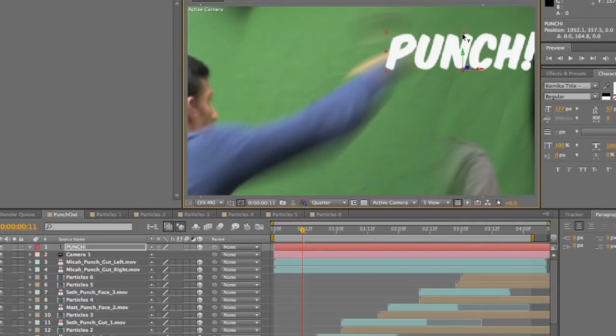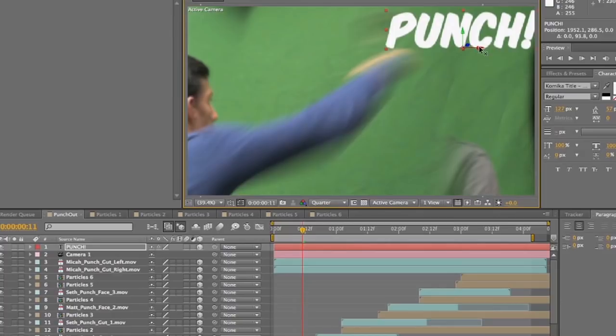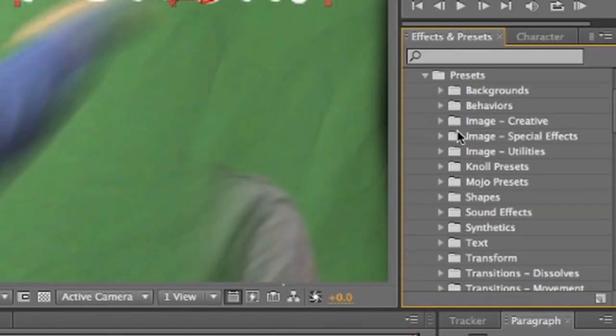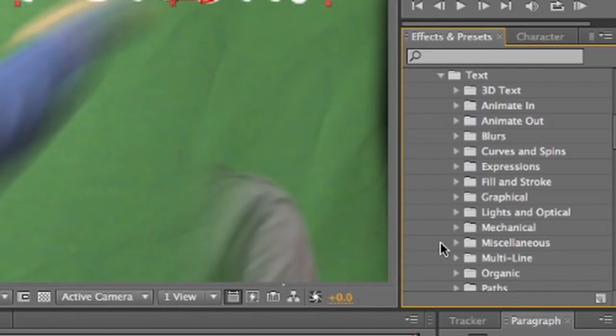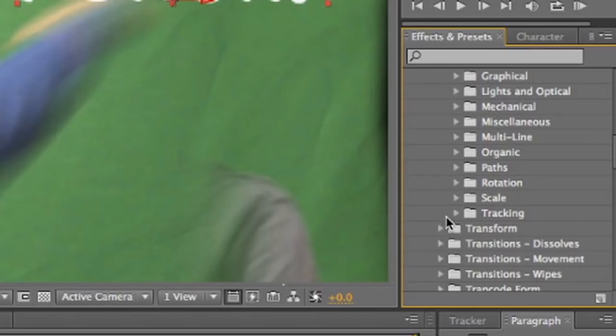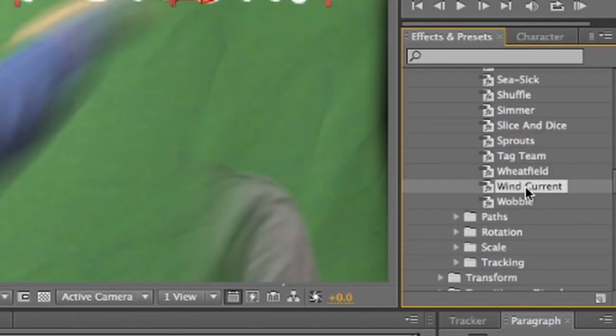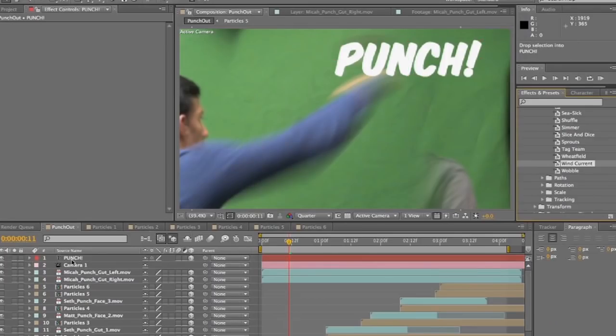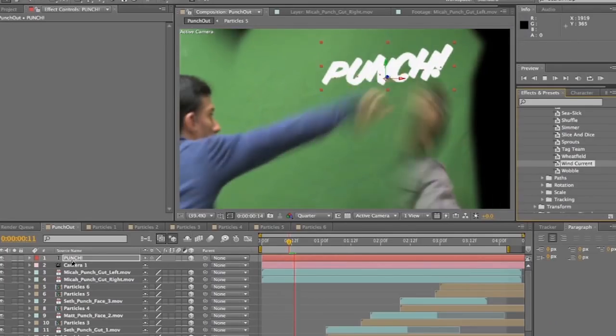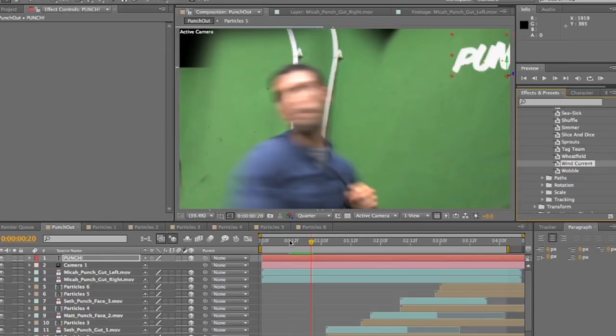and then we're going to go to animation presets. We're going to go to text. We're going to go to the organic folder. And we're going to select wind current. We drop that on, and now it's got a nice breezy style to it.